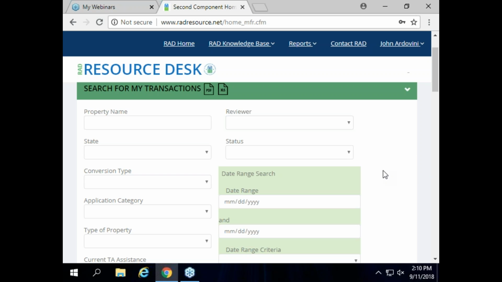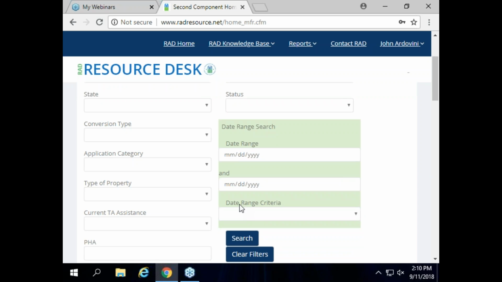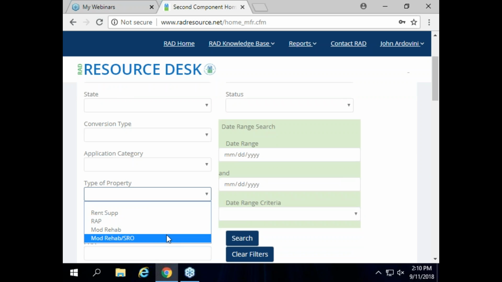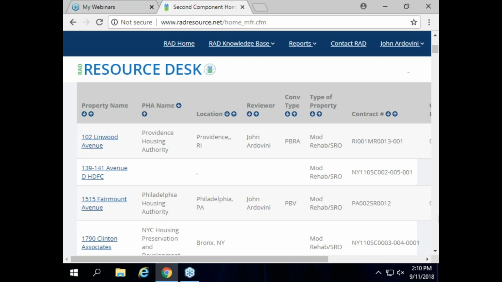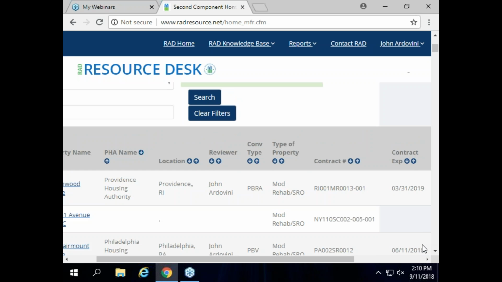So you just simply select whatever your search criteria are, and Linda, it doesn't matter to me. What do you want to select? Okay, I want to look at all the SROs. And so that will pull up all the Mod Rehab SROs. You'll notice that we've created a series of what we consider to be the most important items that one might like to see in this search. And if you scroll up just a hair, Linda, you can see to the left.